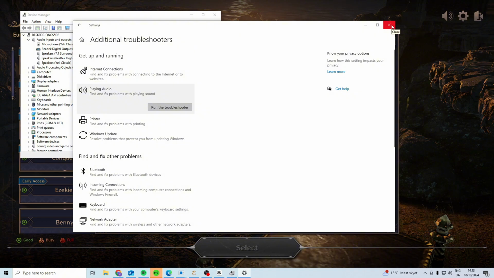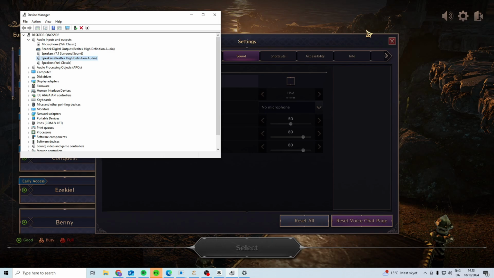Once you've done all of that, you can check if you have a Windows update. Take that one if you have one. Otherwise, I suggest you restart your PC and check if it works now.